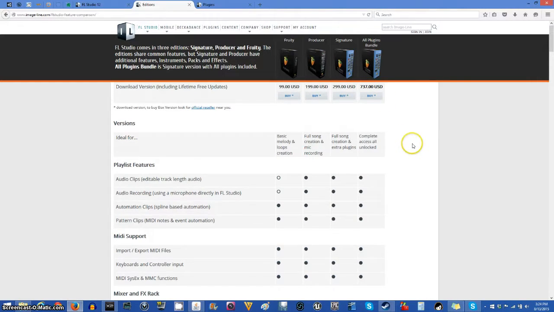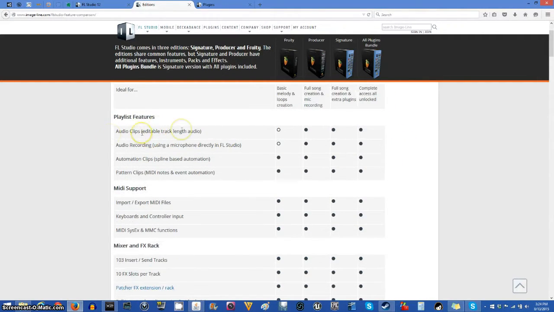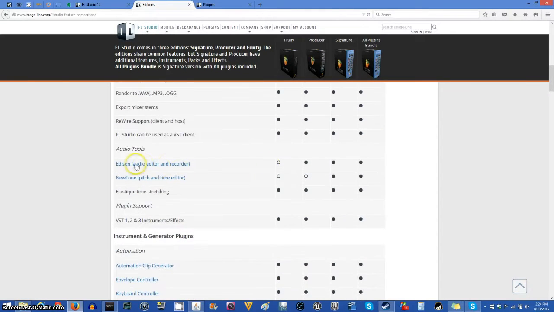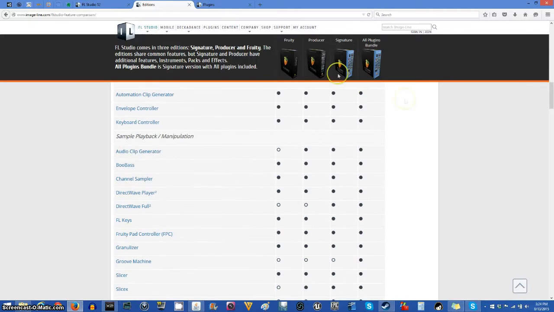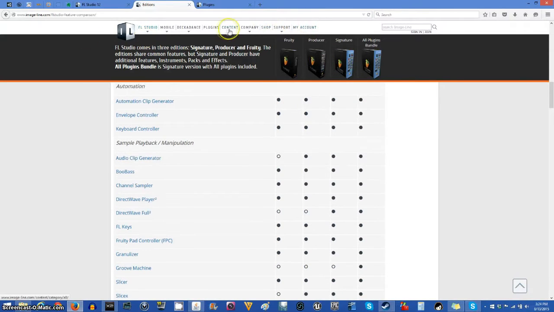And then the other thing to think about, and then of course there's some feature limited things. It's like this one doesn't have these things here, and then the various other plugins and tools that they have. In addition, when you purchase one of these and you make an account with FL Studio, any update that they come out with for the version that you bought, you get for free.